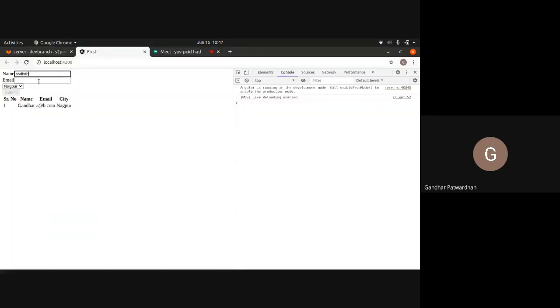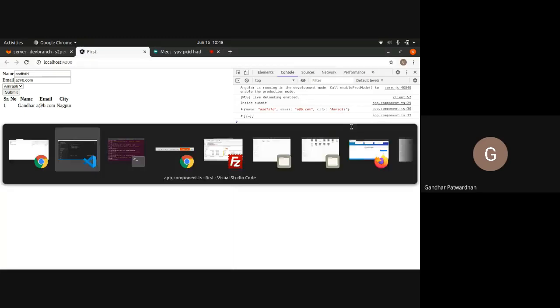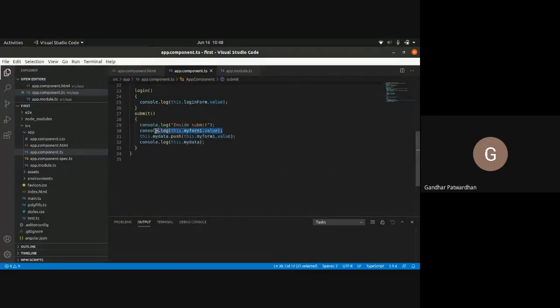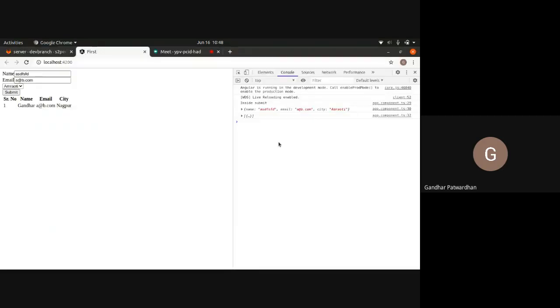So I give some name, then an email a@b.com and a city, say Amravati, and I click on submit. So this is the first console.log, which is app.component.ts line number 30, which is nothing but my form1.value. So this is what we got from the form. And in line number 32, it should print the array. Let us see if you can observe it properly.